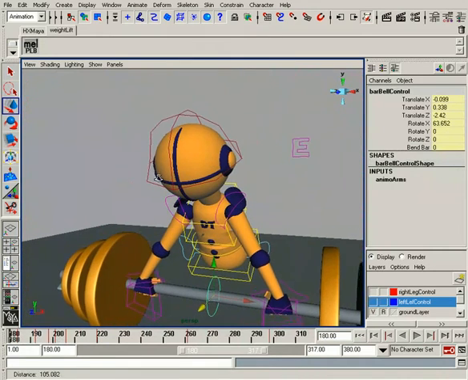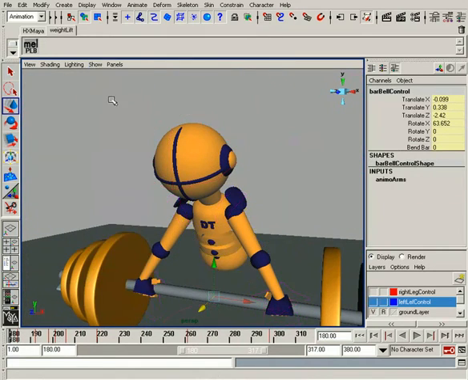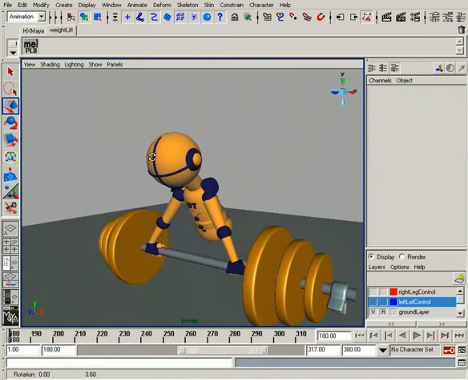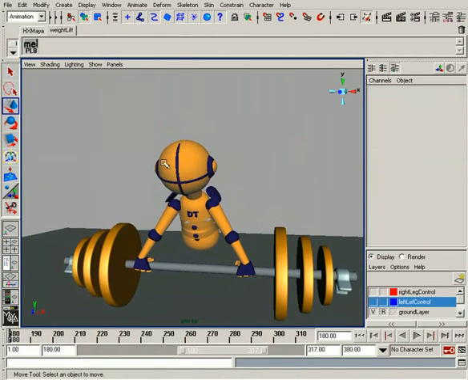And that's it. That's all we needed to do to finish up this 5th section. We can now move on to the next lesson, where we'll begin working on the 6th, where the character throws a weight above his head.